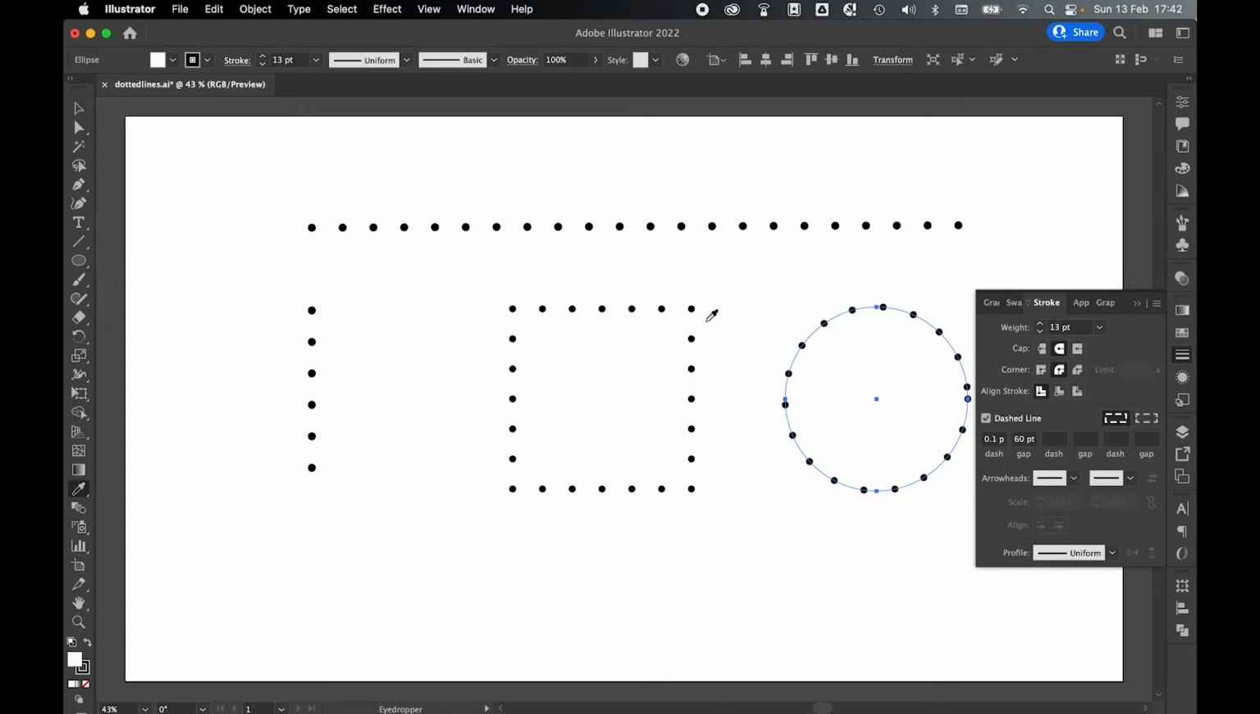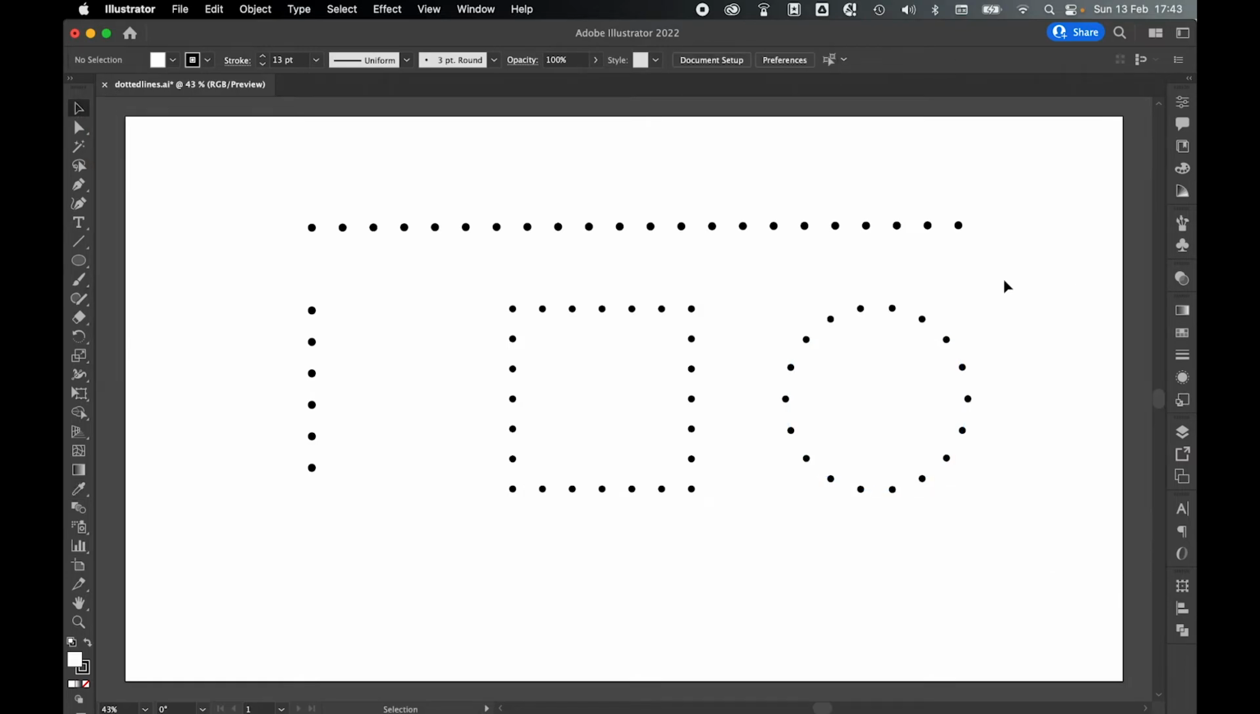There you go. Selected the same path. And if I align dashes, then I get this seamless path effect. So there you have it. It's super simple to create dotted lines in Illustrator using the stroke panel and that simple method.